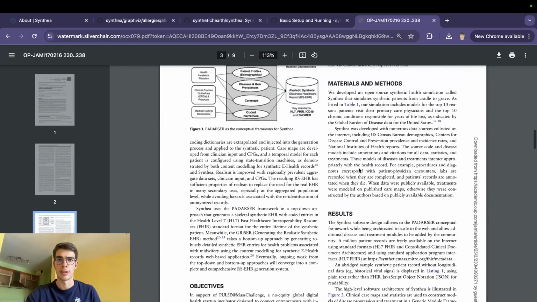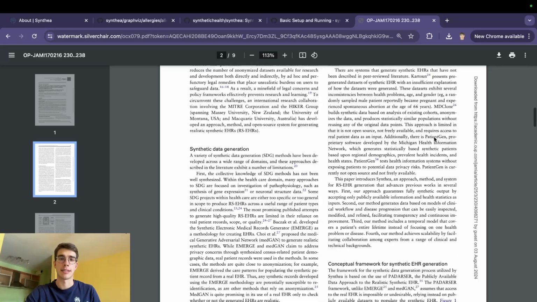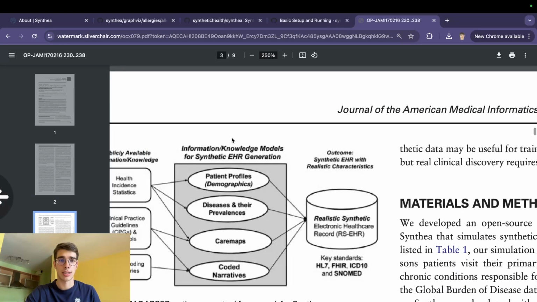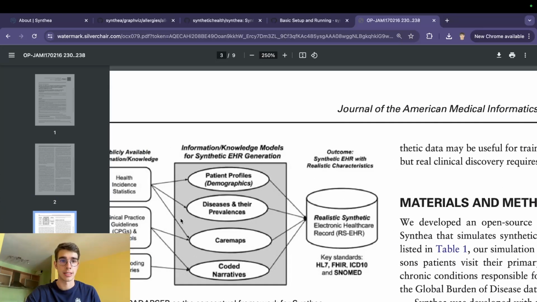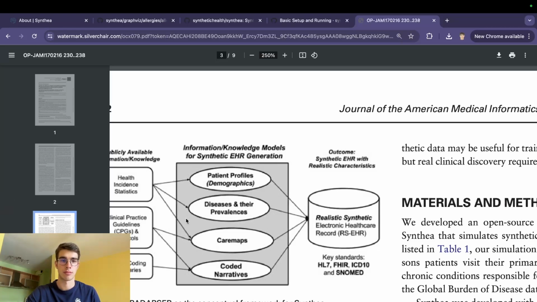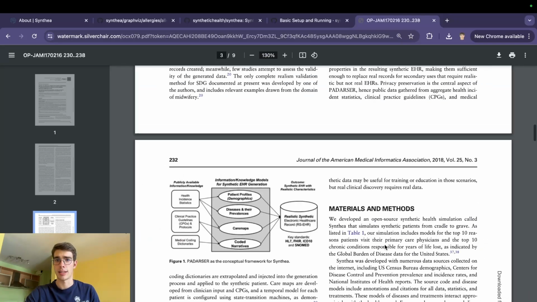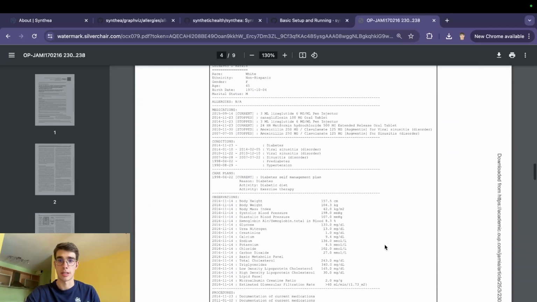So you can get it very easily and download it. It's from Oxford. And let's see the approach. So they're taking health incident statistics, clinical practices, and medical coding dictionaries, and they're outputting it in also a bunch of different stuff like care maps, patient profiles, and all the rest. And key standards are HL7, FHIR, and the rest. But you can also output it as CSV as you want.